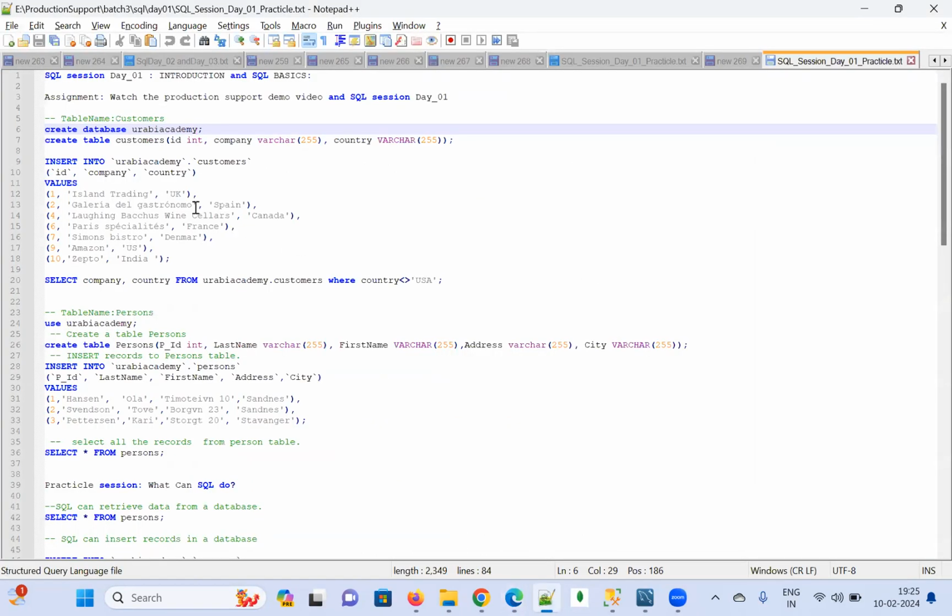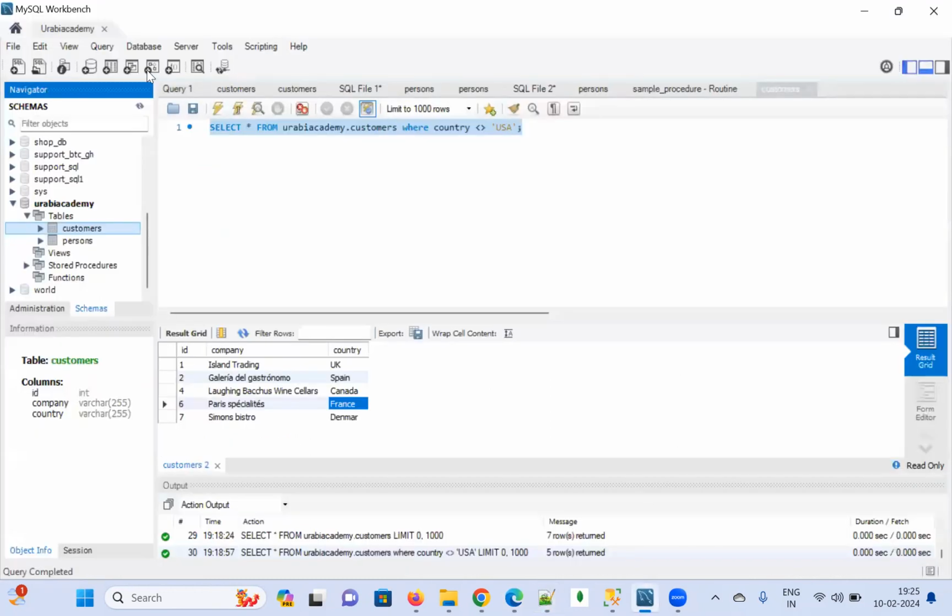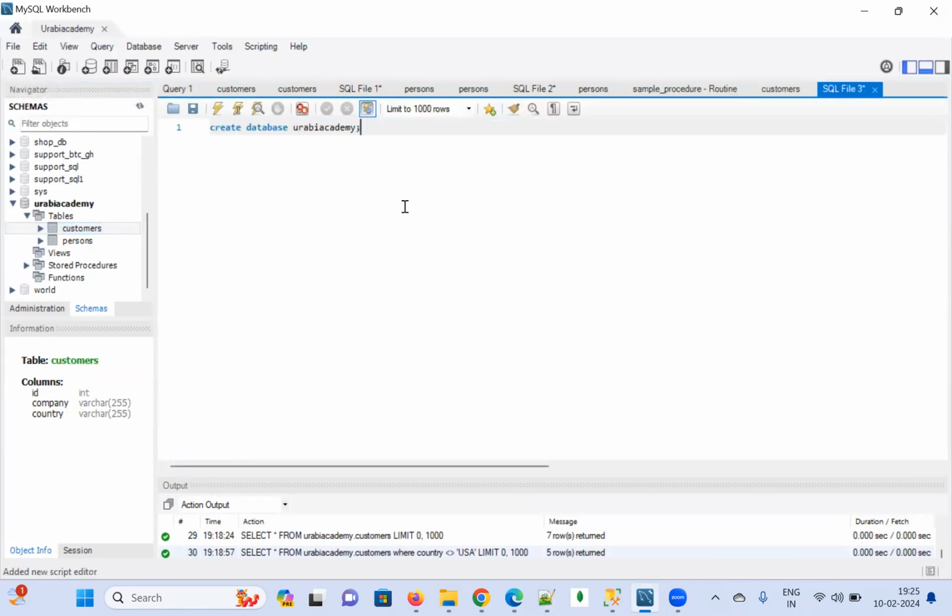I've already created that. Let me create this with different things. I'm going to use MySQL Workbench. You guys can use a different way, like CMD mode also. I will tell you how you have to use CMD mode. So I want to create a new database. What is the syntax? CREATE DATABASE and the database name. Urbi Academy 1 I have created.